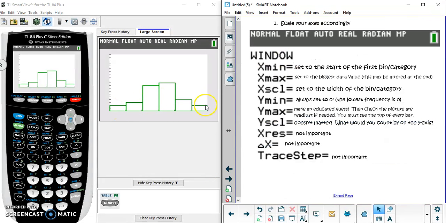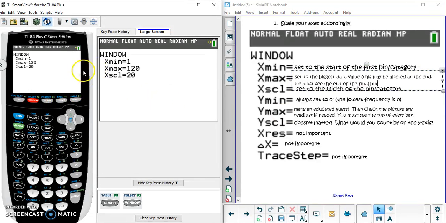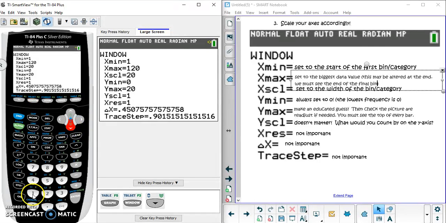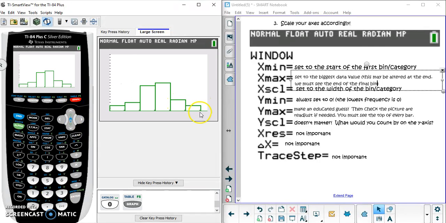This was the one little thing I was talking about. It looks like this bin gets cut off. So here, when we set it to the end, what we're saying is we must see the end of the final bin. So you might need to go back into your window and extend. 120 wasn't enough. So I just need to guess and check until I can find a number that shows me the end of that bin. So I chose 130, and that looks perfect.